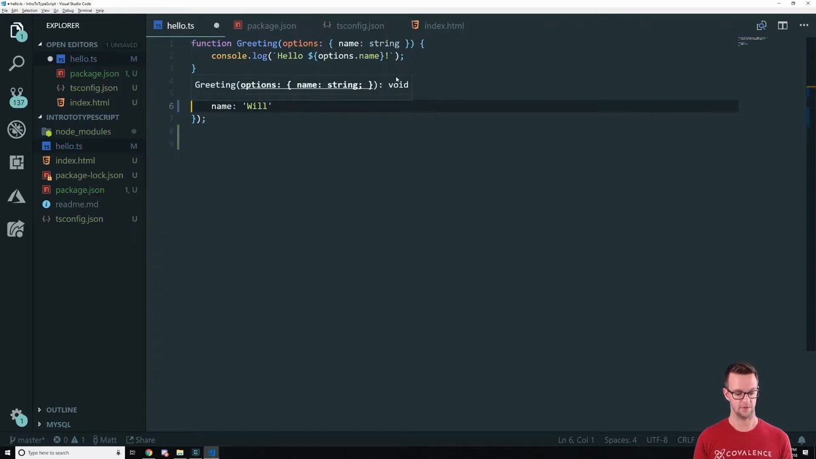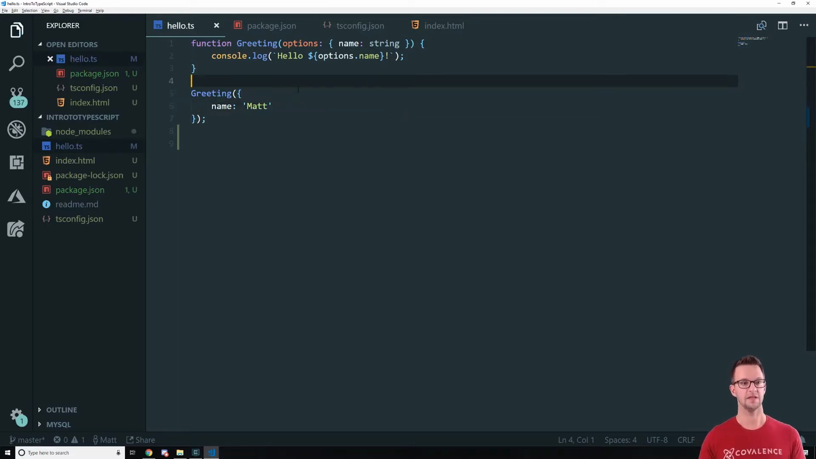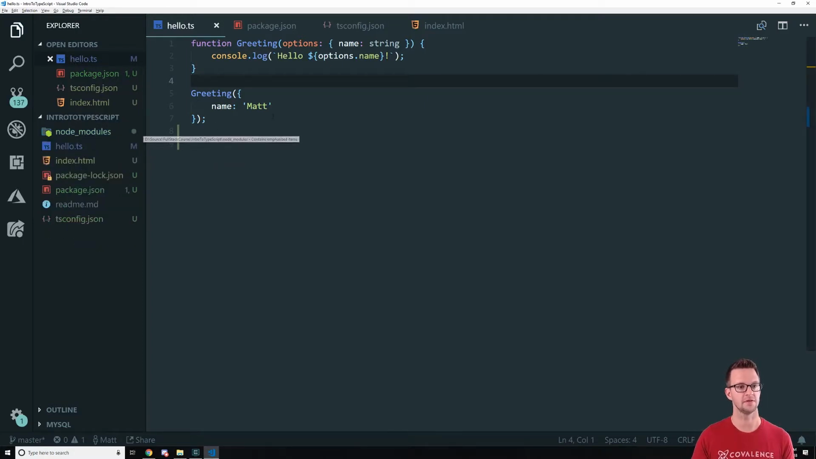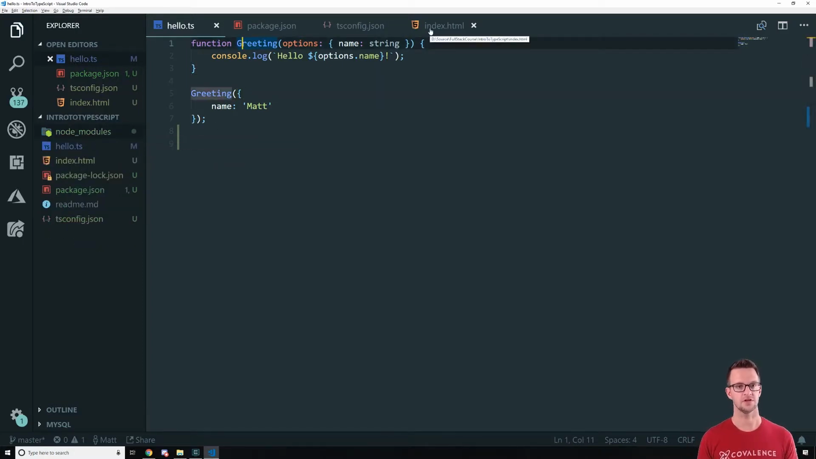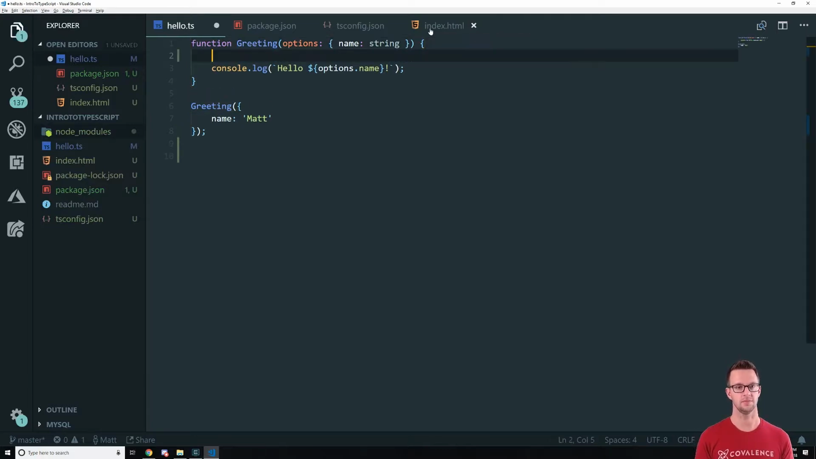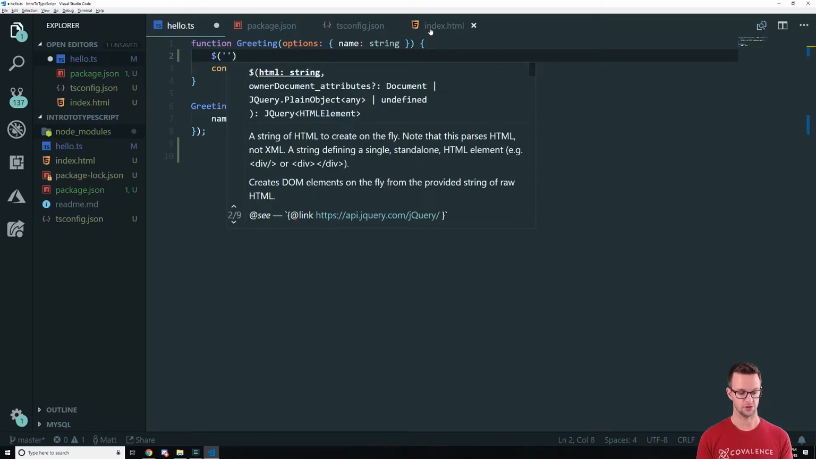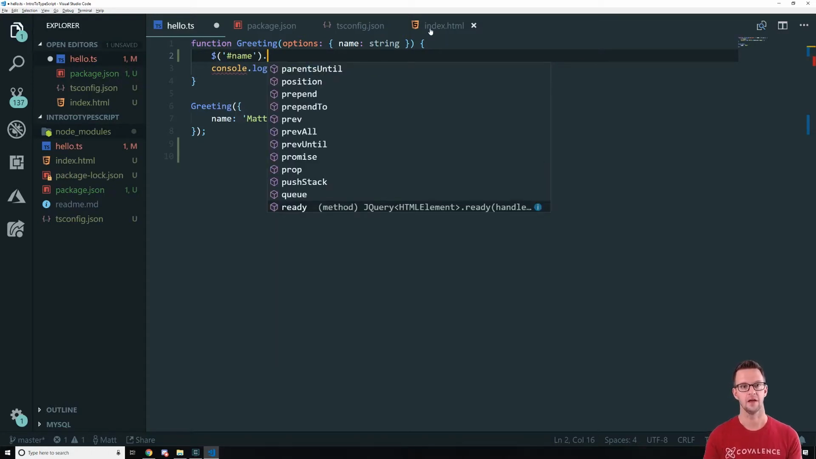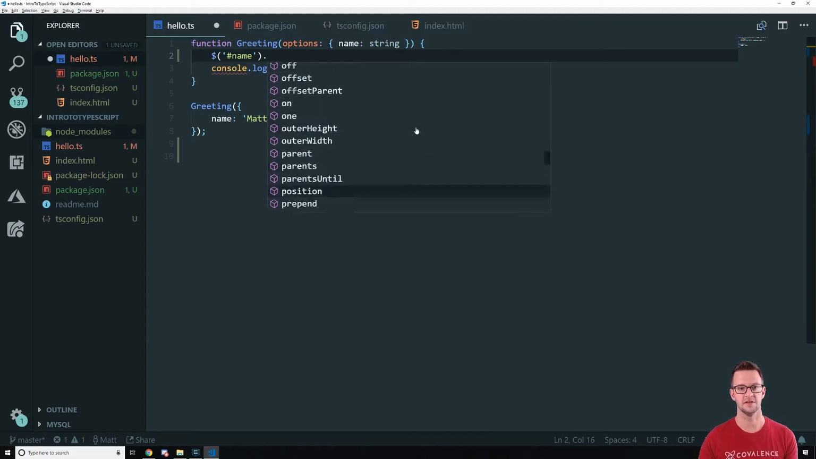and constantly updating. So let's put this back and let's bring in jQuery. So you'll see that it added this node modules directory here, and under there we have jQuery and types. So let's first of all just start using jQuery here. If I hit $, let's say that we're going to put something on our screen called name, and you'll see we're getting all of this IntelliSense off of that $ variable.